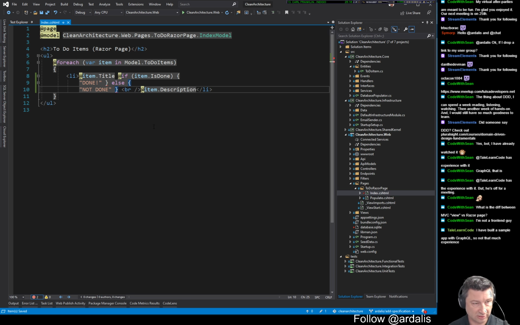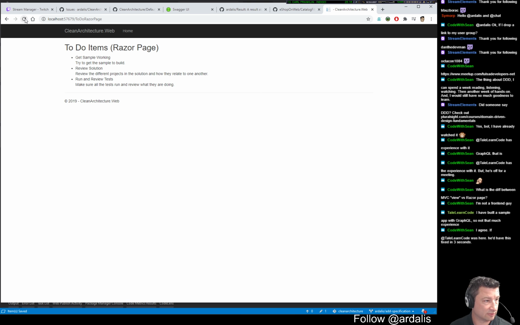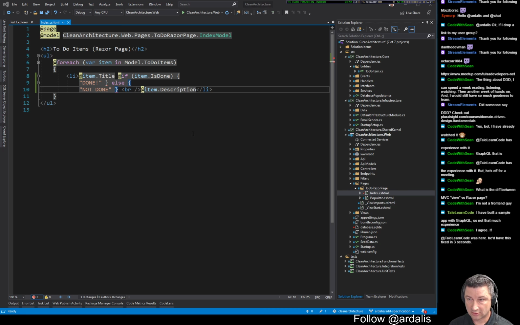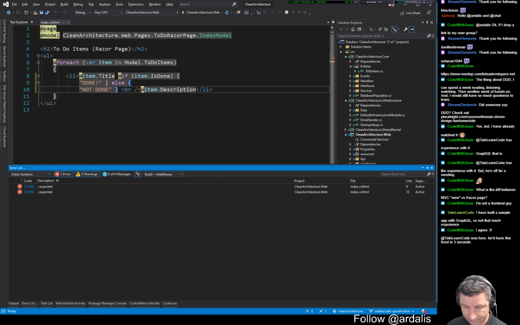Alright, that's the Razor page. So if we go back here and we just refresh, is it going to work or do I have to rebuild? I still have to rebuild. Close that down. And oh, it's not going to build at all. That's the problem. What's the matter with you?